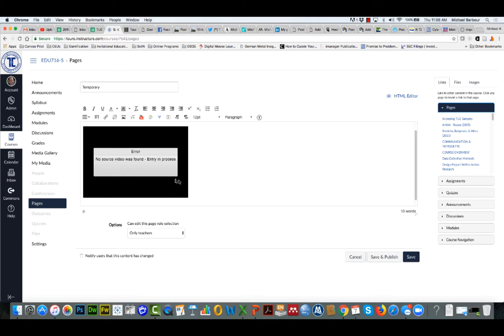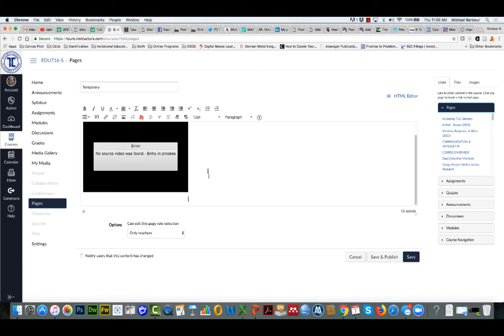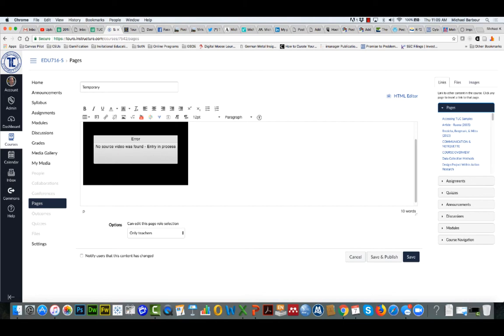And because it's still converting, it's still rendering itself within Kaltura, it says no source video was found - entry in process. And that's fine, because as soon as Kaltura finishes preparing my video, it'll automatically appear there and the error message will go away. In fact, by the time we finish recording this video, that's likely to have happened. So now you'll see my video is there, my text is above it, my cursor is right here. So I'm just going to click enter so that I'm on the next line underneath it.